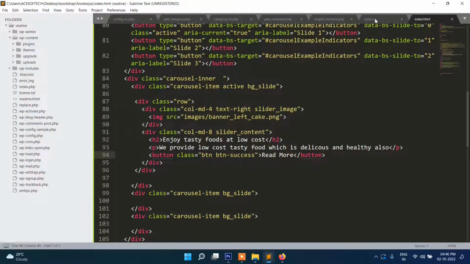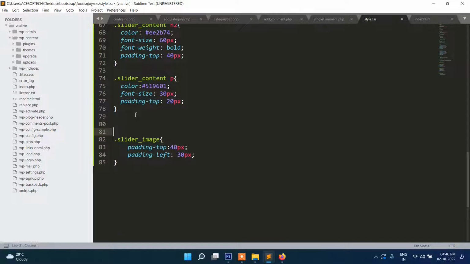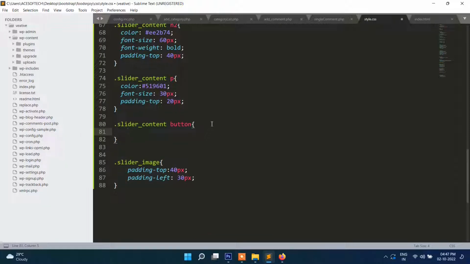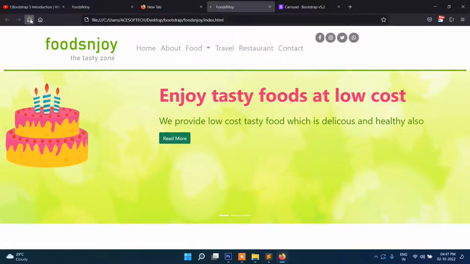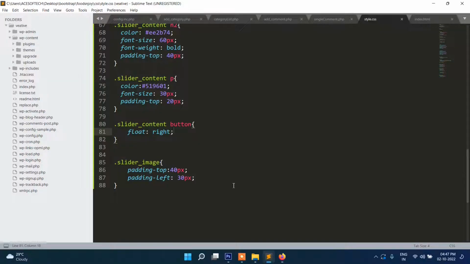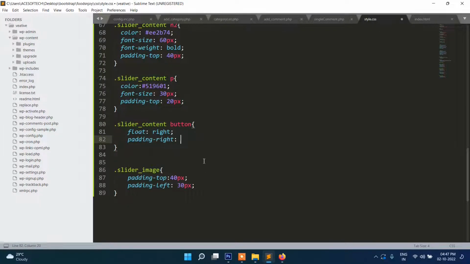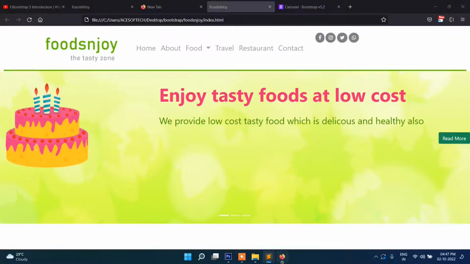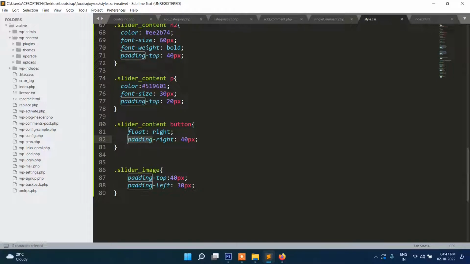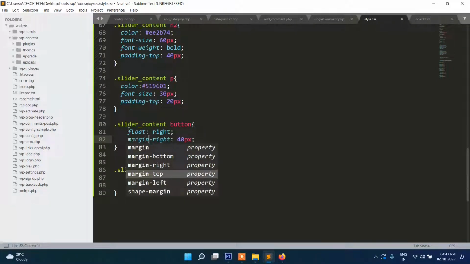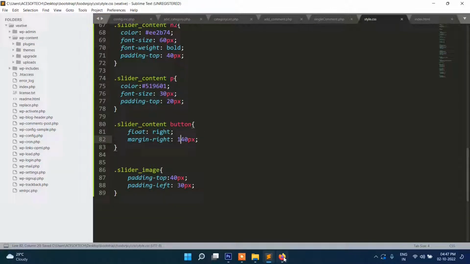So here slider content button, float right. Okay, and then padding right 40px. Margin actually, not padding. Margin right. So how is this? Hmm.